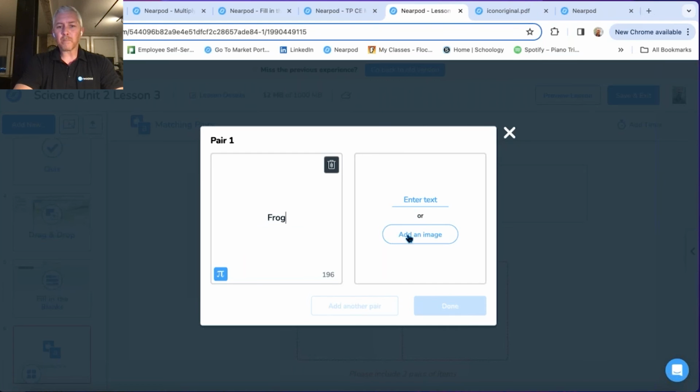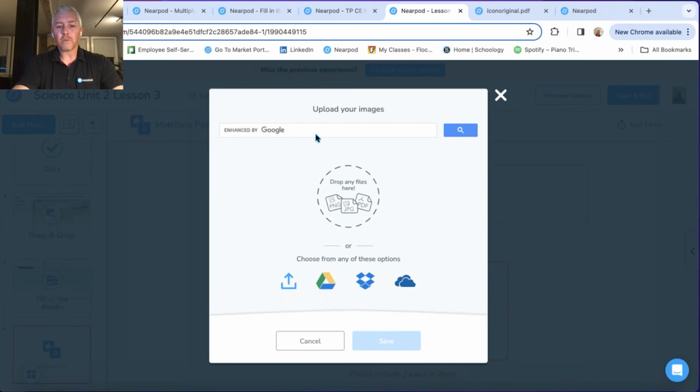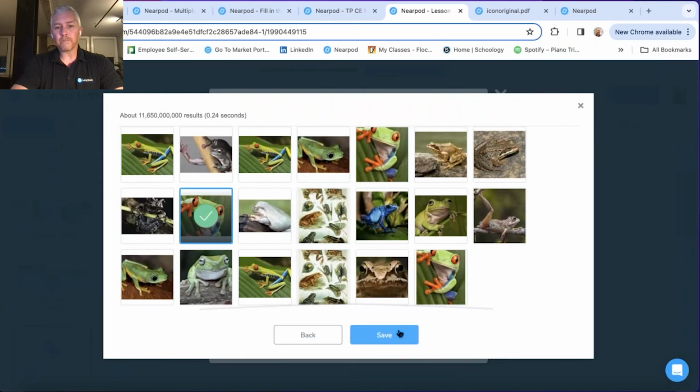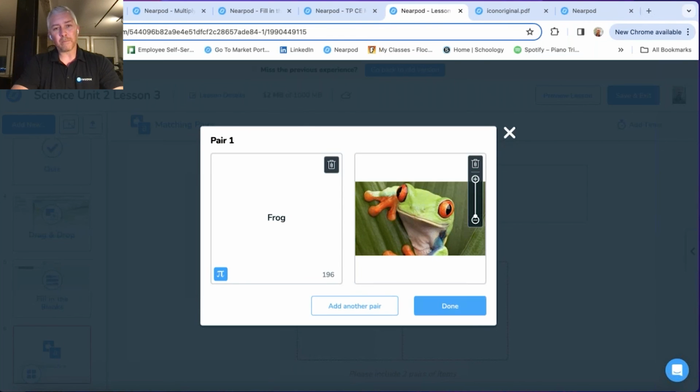frog. On this one here, I'm going to add an image. Quick Google. Here's my big orange-eyed friend right here. There we go. There's my first pair. And then I create another pair. You have to have at least 2 pairs for it to work. So it's just as easy as that.